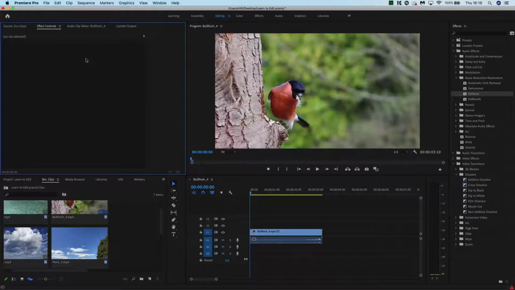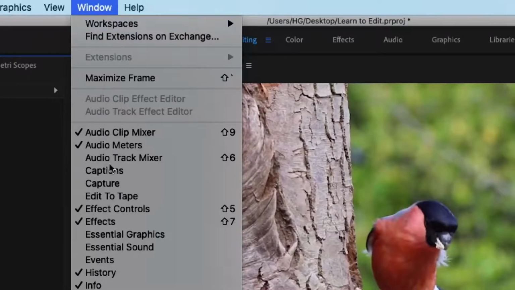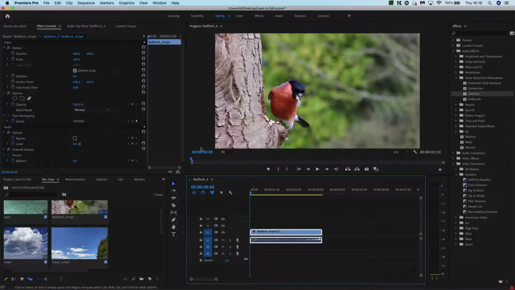So the Effect Controls tab can be found to the left of your program window. But if you can't find it, just go to the window drop-down and click on it to add it to your workspace. So if we click on one of the clips, we can go to the Effect Controls panel.